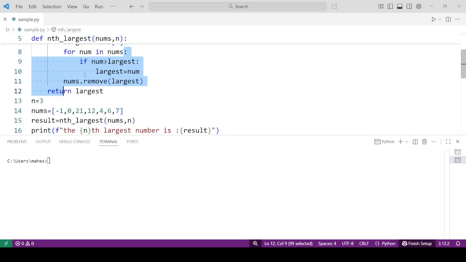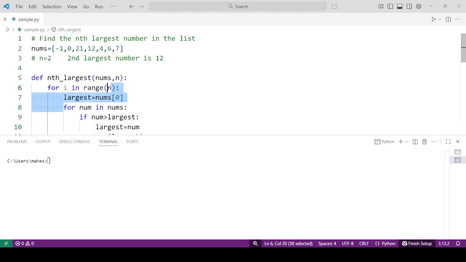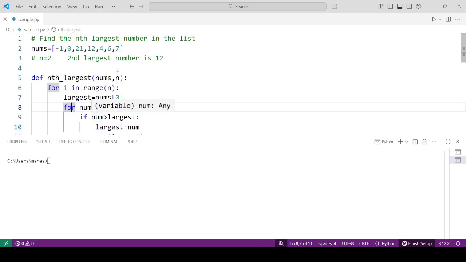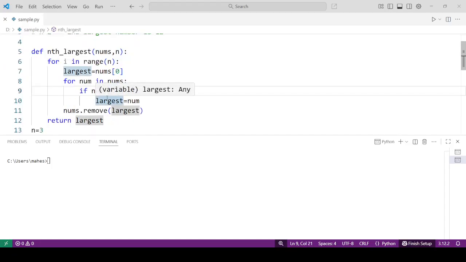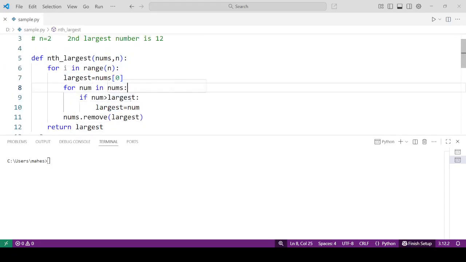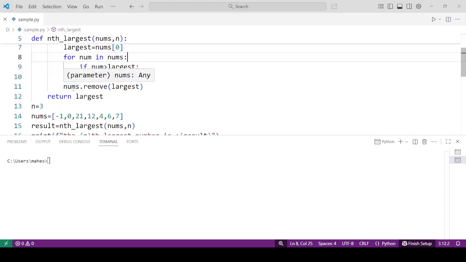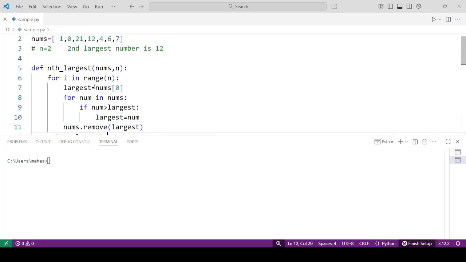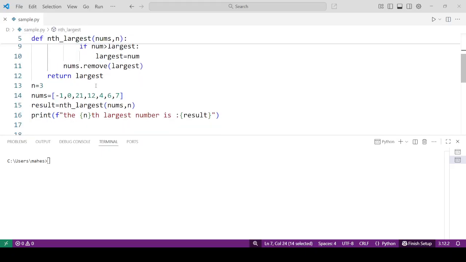That is the for loop here. Now it will iterate through each number, and it will check this condition: if that number is actually greater than the largest or not. If it is, then the largest number is replaced, and finally we have to remove that number from the list, which is the initial largest. And finally we have to return that largest number.